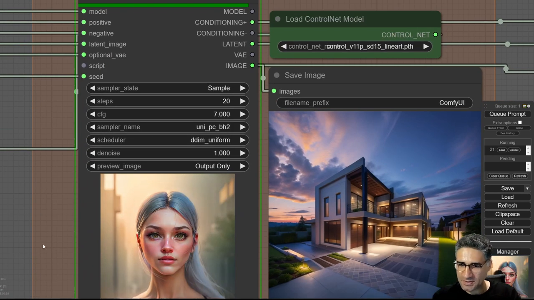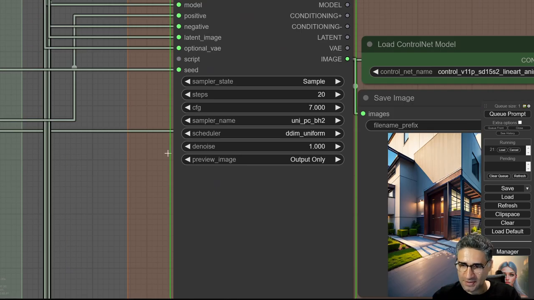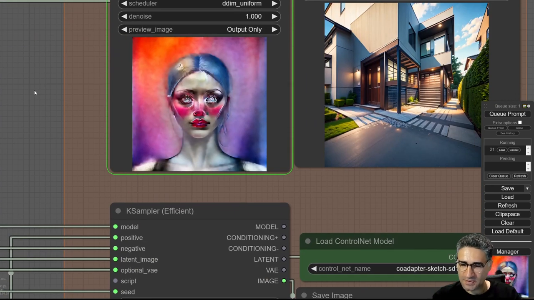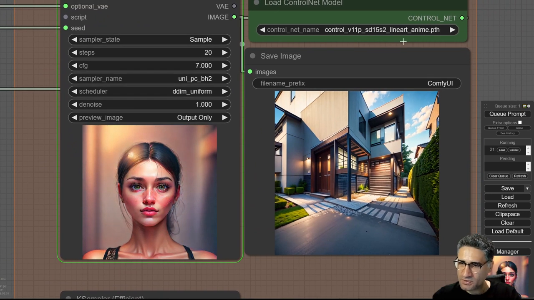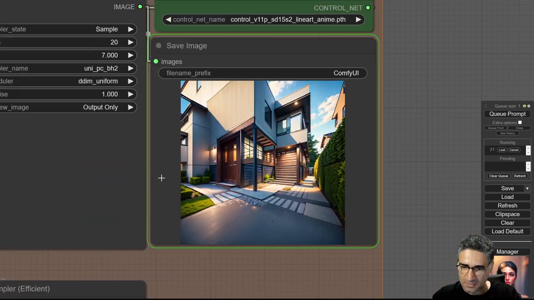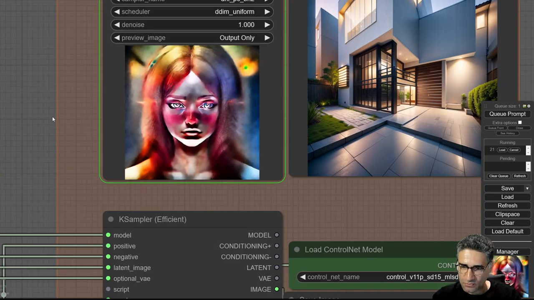This is Lineart, and again the Lineart is the best, but also the Lineart anime can provide a good output for us.